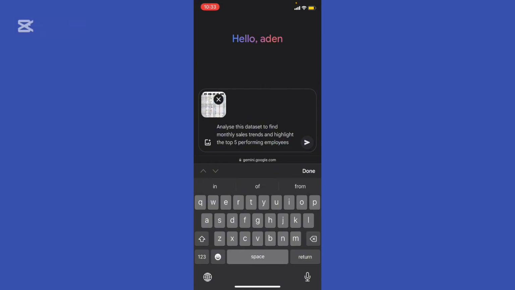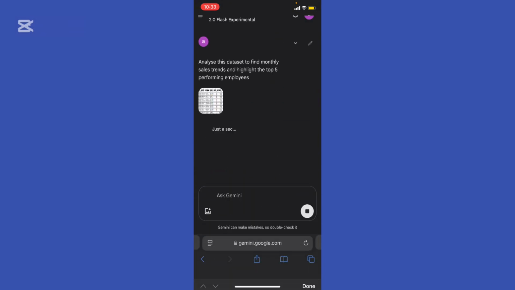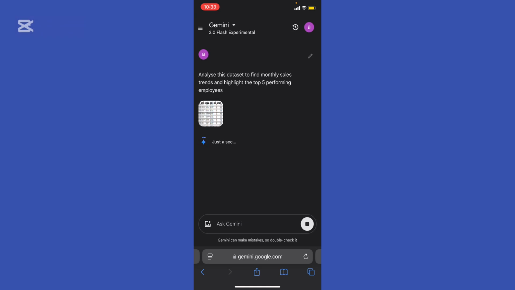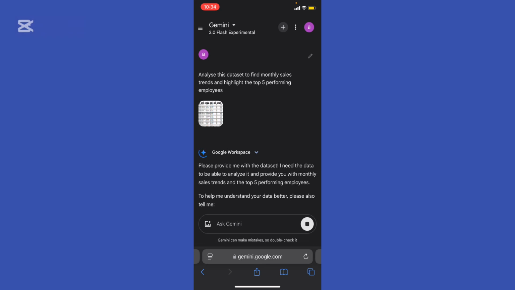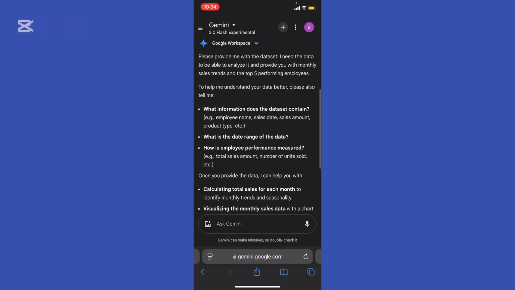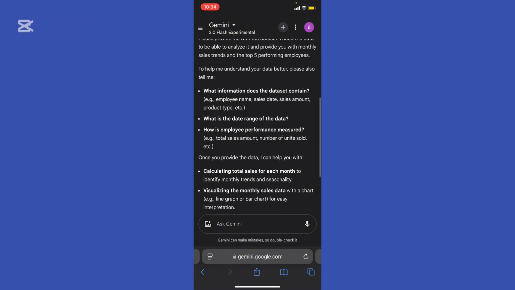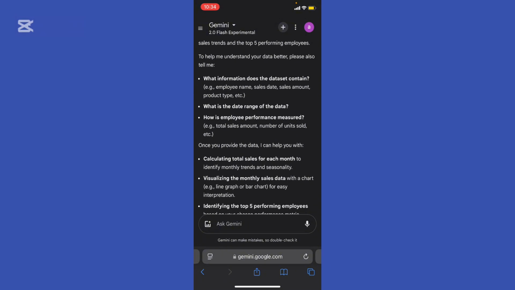And you're gonna see the output. You're gonna wait for a few moments. You're gonna see the output, and they're gonna use the workspace, which is an amazing tool used by Google. Right here it says, please provide me with the database. I need the data to be able to analyze it. Help me understand your data better.